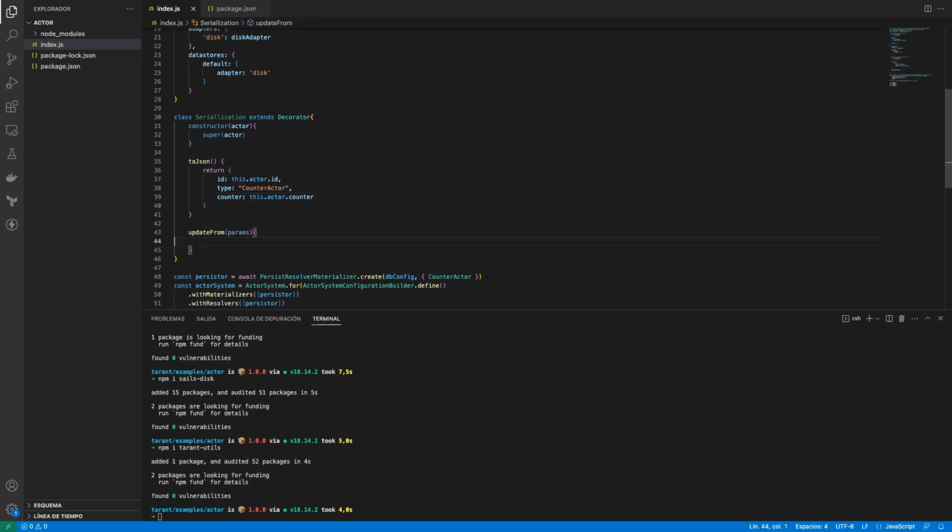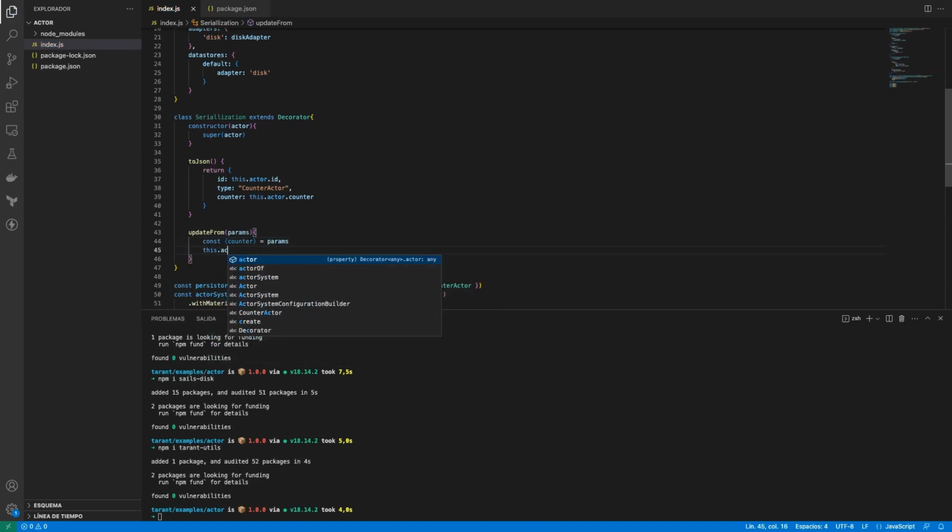Now, when we actually receive something, we can deserialize it and update our actor itself. So for this, let's say that we're going to receive the information, but we only want to know the counter. And we're going to do this: actor.counter equals the counter.